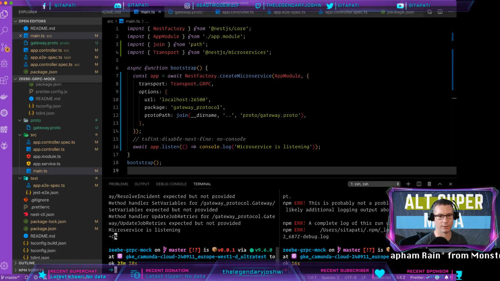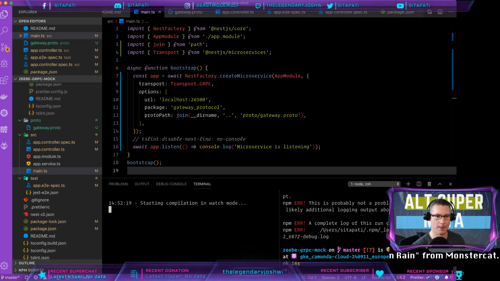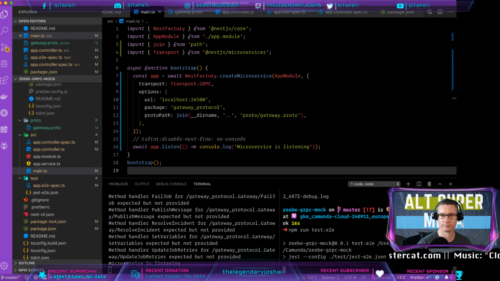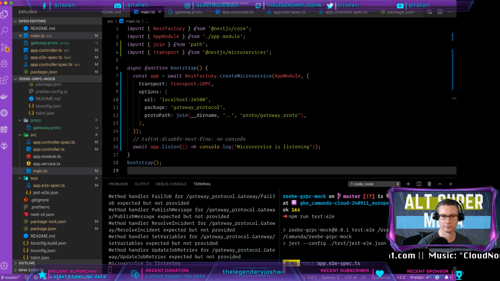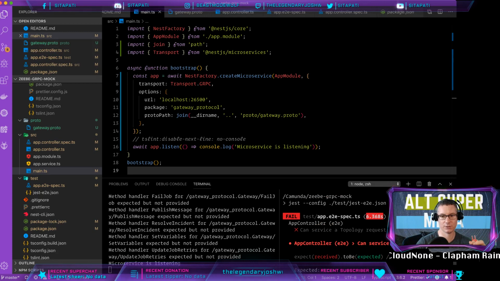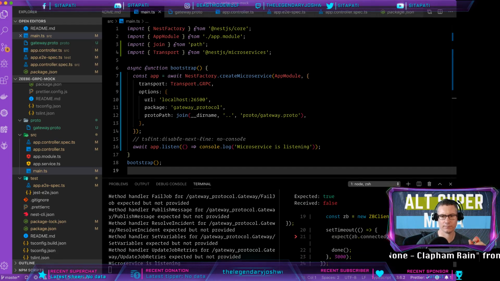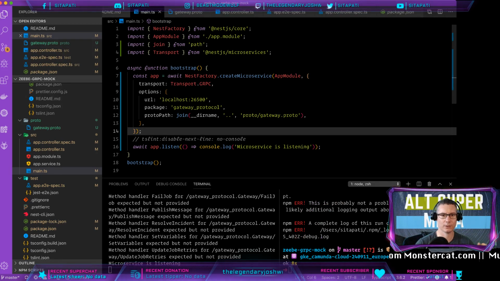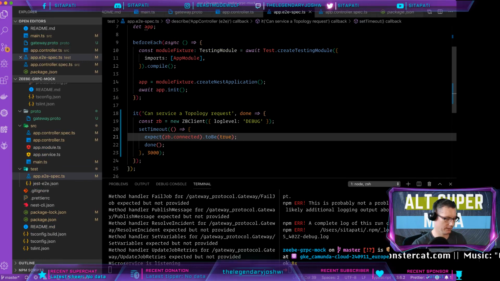Okay, so let's run one here. And then run the test here. And with the log level set to debug, we should see some messages, but we don't. Well, let's make it longer and see what happens. Make it 10 seconds.